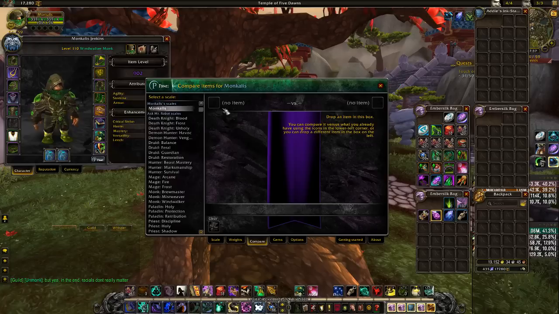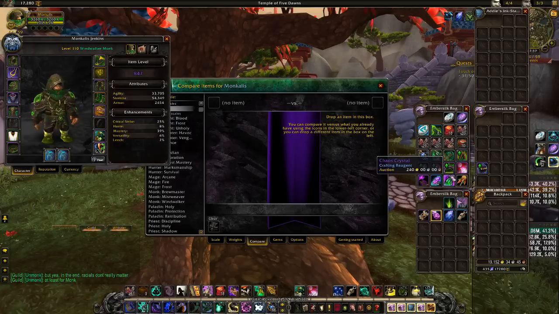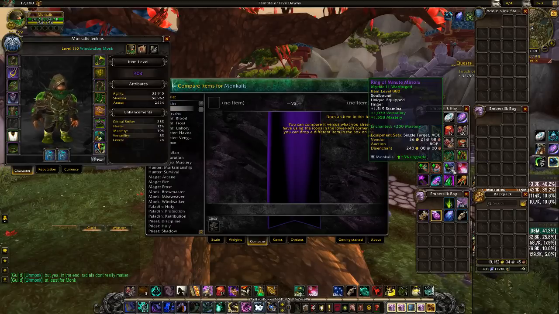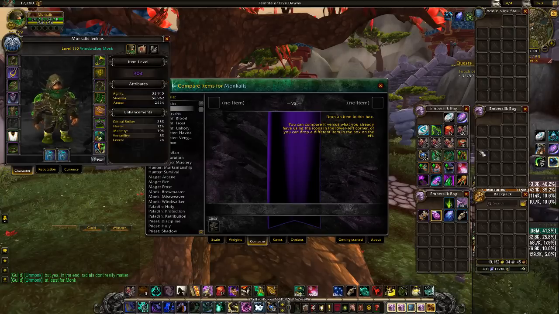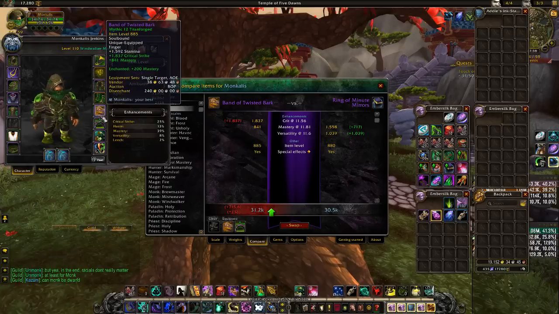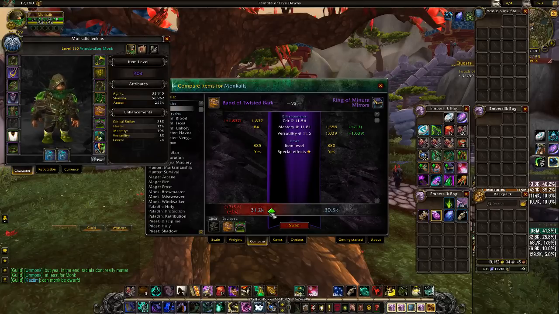If you want to compare side by side, like rings, for example, if I have this one out here and I put this here, this is a very haste heavy ring, so that's why this one is said to be better. But how would I know which ring this one, the ring of the minute mirrors, is better than? So basically I put the ring here, and then I can compare both rings. Here's Band of Twisted Bark, my first ring, and it says that Band of Twisted Bark is better by 1K, not even 1K.